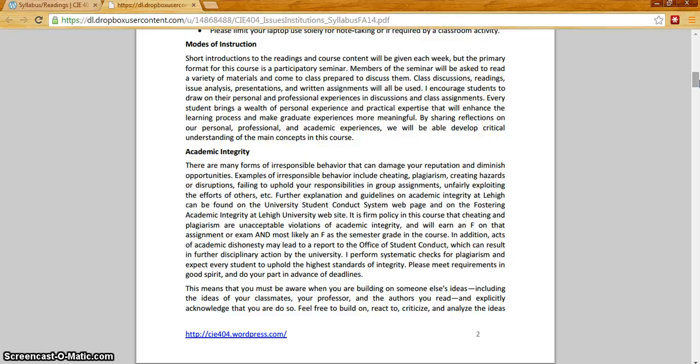This is no different. So members of the seminar, that's you, will be asked to read a variety of materials and come to class prepared to discuss them. That is going to be key. Class discussions, readings, issue analysis, presentations, and written assignments will all be used throughout the course of the semester.